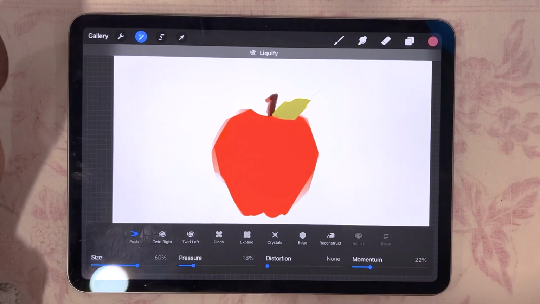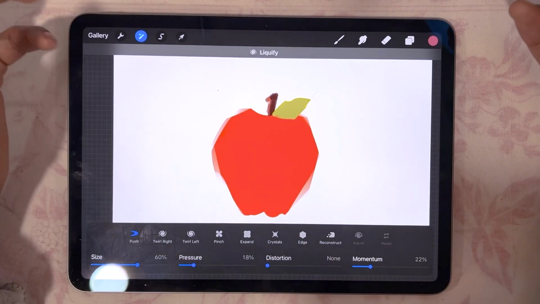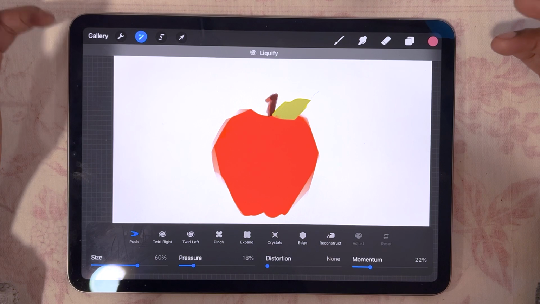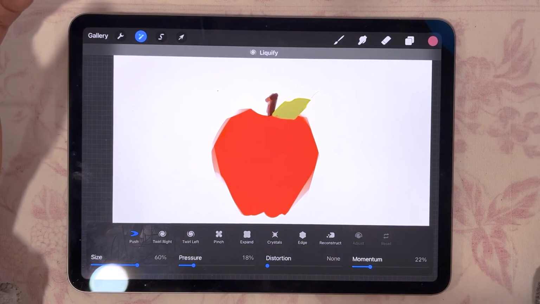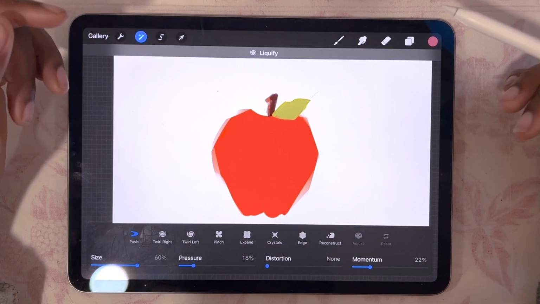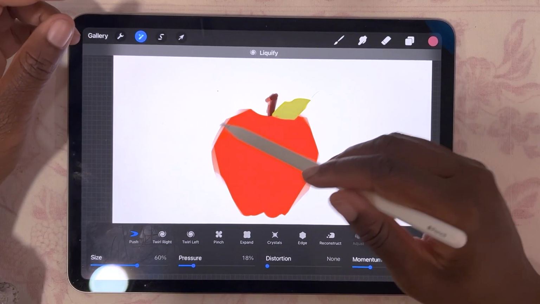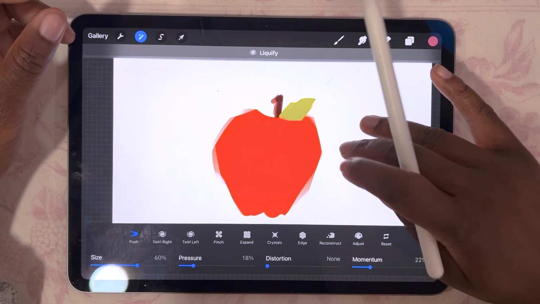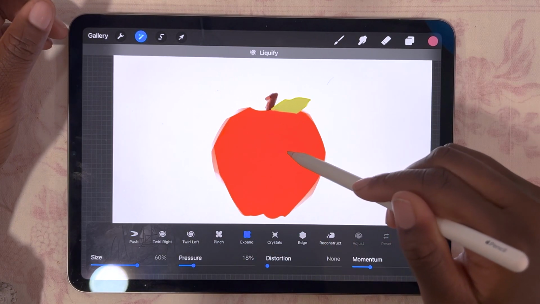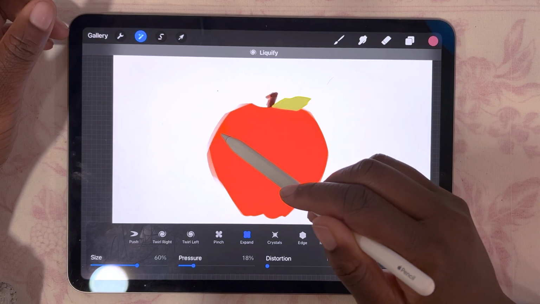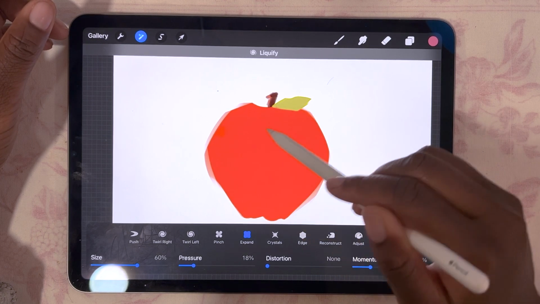However, if you have a line art layer where things aren't looking as great as you want them to be, you can just push it a little bit over. You can expand it. You can make it smaller. There's a lot of cool things that you can do with the liquify tool. Let's show you guys the expand. And you can make this apple a little bit thicker. Make this apple a little bit bigger.